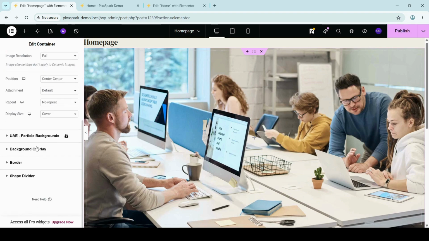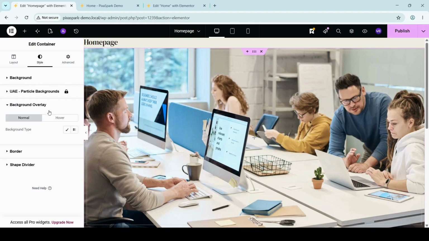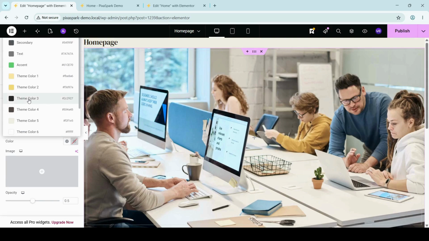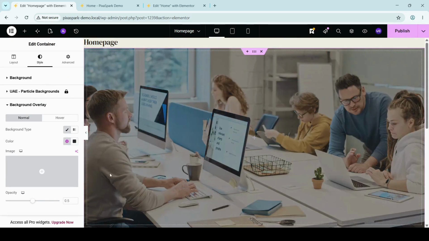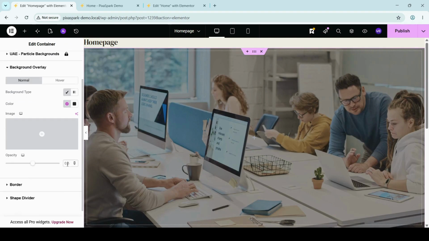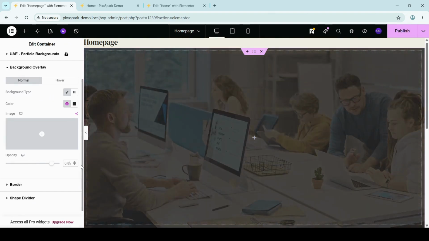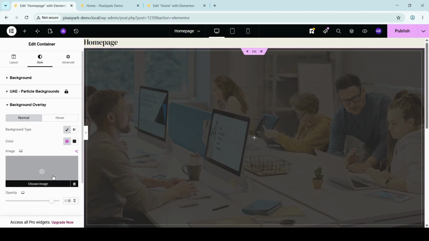Okay, once we do that, make sure that there's a background overlay, so whatever text we add later on will be visible. Here I'll select this color and change opacity to 0.85. Yeah, see, it's perfect right now.